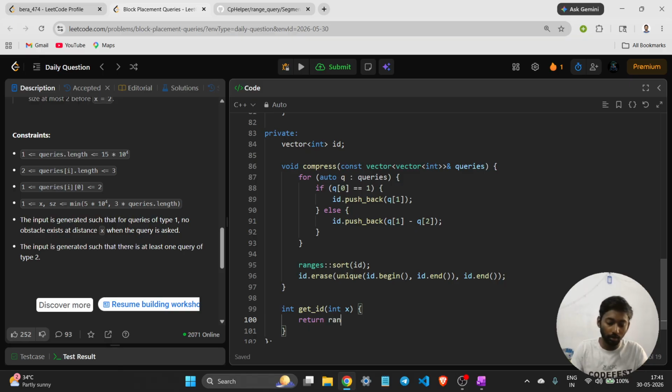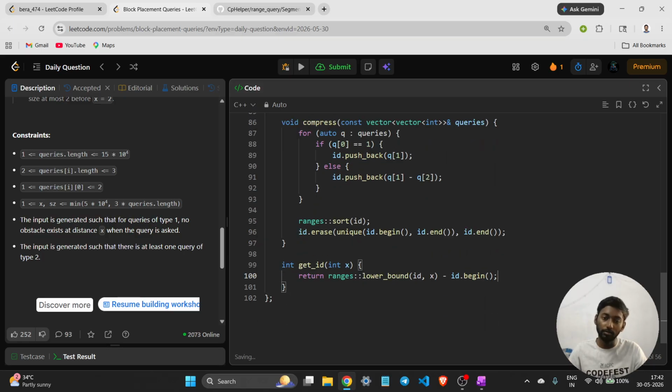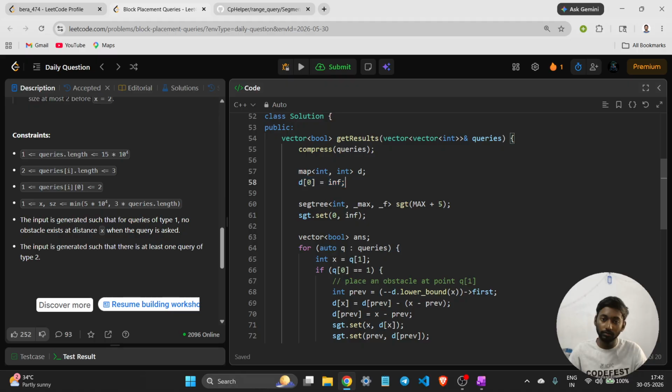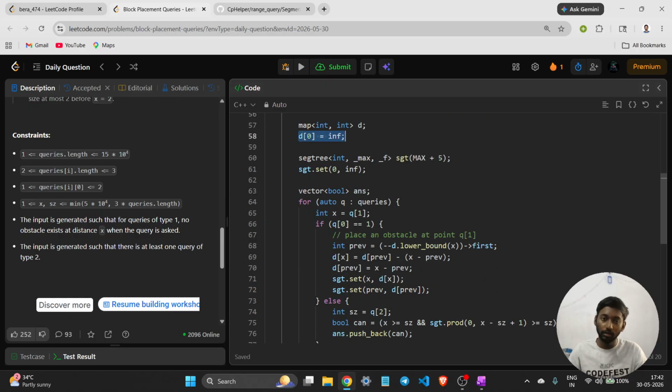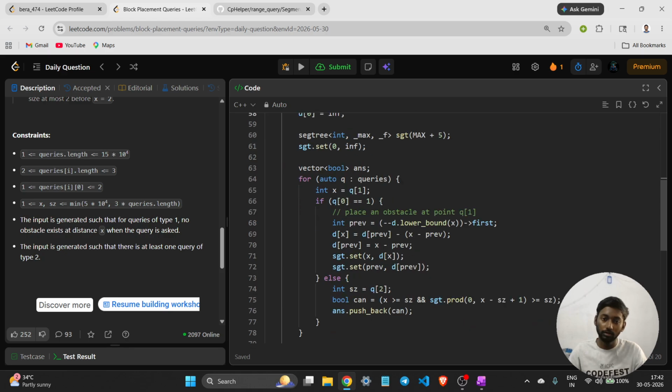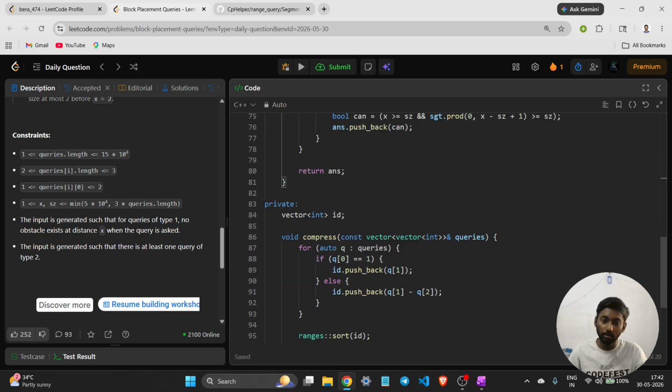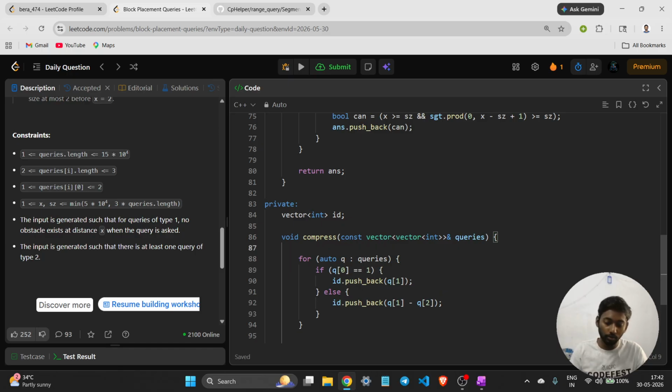So we will return the lower bound of the point x in the vector id minus id.begin. Basically, we are returning the index of that value. So here the id of 0 will be 0. We have to push this in the compression also. In the compression, we will do id.push_back(0).